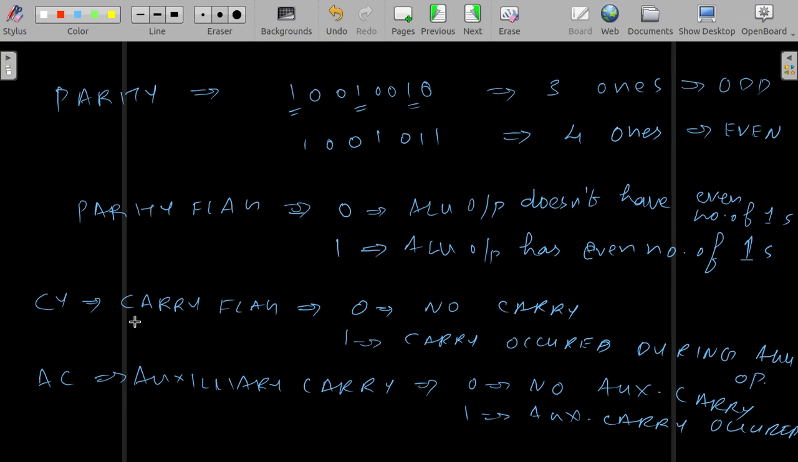Here for carry we considered the 8-bit addition, right? So suppose the addition is like this, something plus something, and in the result there is a carry from this bit to this bit, that is from the 3rd bit to the 4th bit, if you assume this as the 0th bit: 0, 1, 2, 3. That is, if there is a carry from the lower nibble to the higher nibble, then it is called an auxiliary carry.